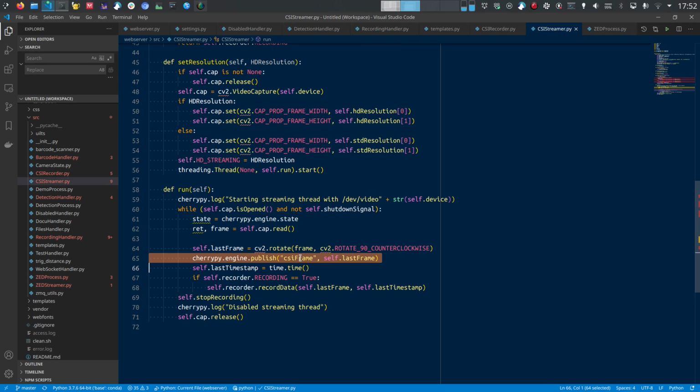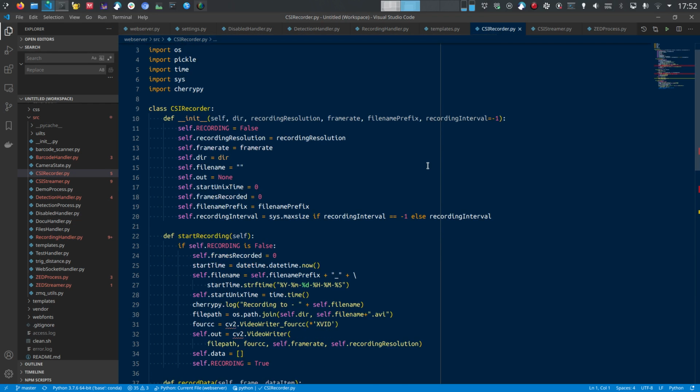CherryPy has a publish and subscribe model in which you can publish data and then have other subscribers process that data. In this case, we are publishing each frame on a channel called CSI frame, and now anyone who has subscribed to this channel CSI frame can access the last frame which has been published. You can see how that works in CSI recorder.py.